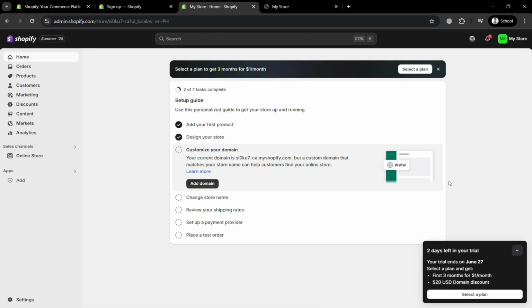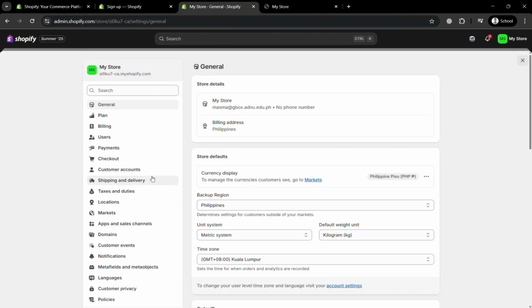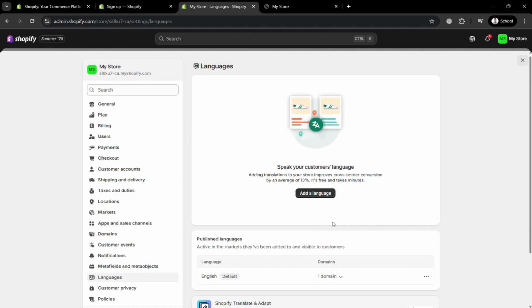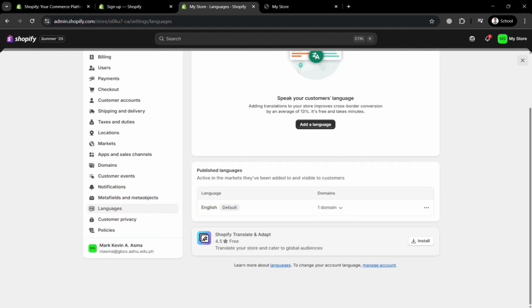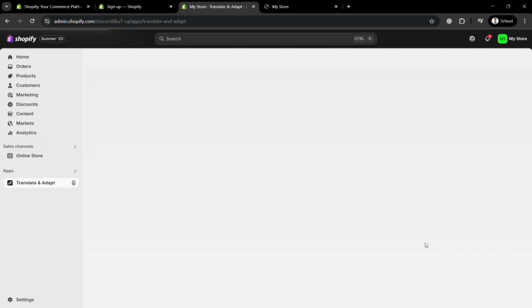To add a new language, you can click the Settings button on the left side panel. By clicking the Settings button, you can proceed by clicking Languages on the left side panel. It will show you that you can add languages or install the Shopify Translate and Adapt app. Just click the Install button to proceed with installing this application in our Shopify. That will help us start adding a language switcher.